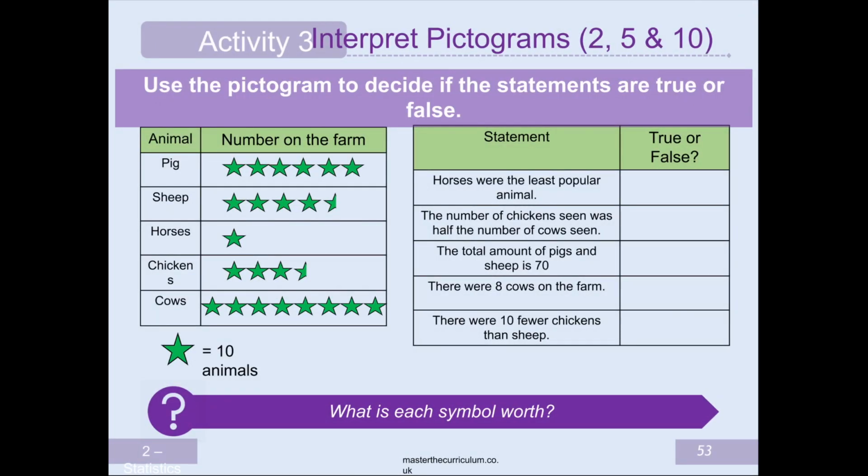Now we have a challenge for you to do. It says, use the pictogram to decide if the statements are true or false. So the pictogram is on your left of the screen and it's showing animals and the number you will have on a farm. They're using stars to represent 10 animals. So 1 star makes 10 animals. Remember, if there's half a star, what does that make?